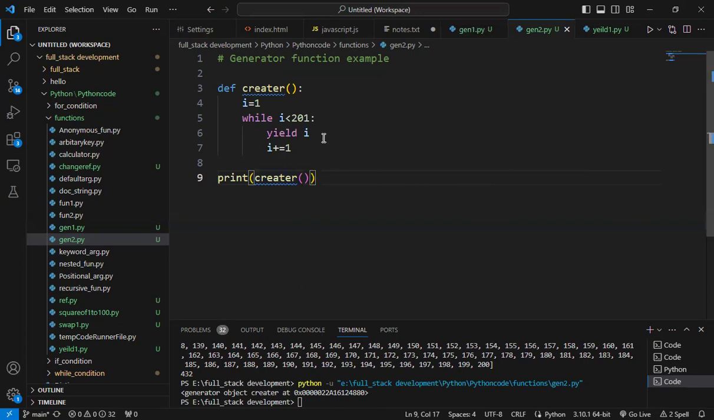It is telling me that I need to create an object to catch that value. So I just create an object here. Simple, x equals creator and function.